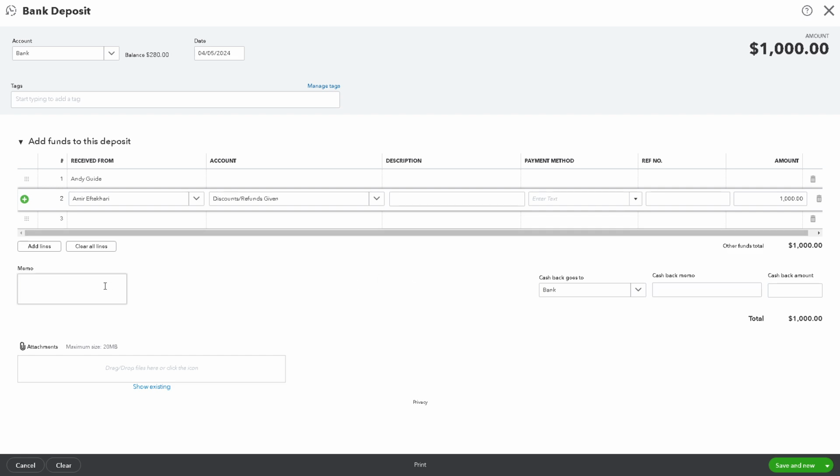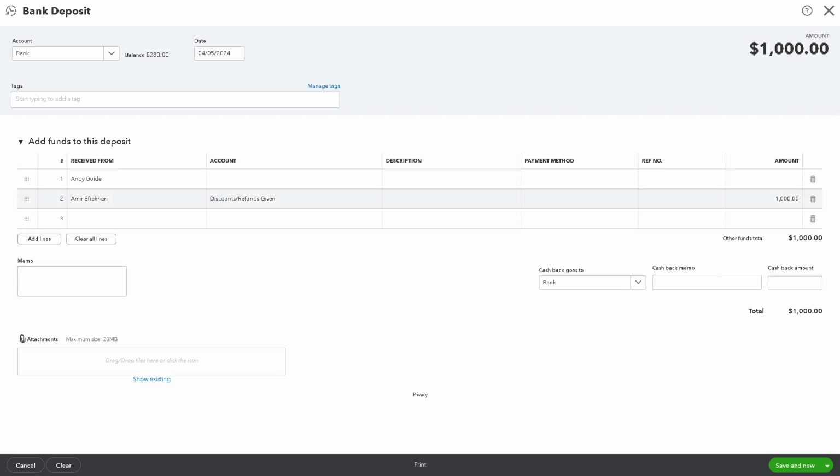All right. Now you can put some memo here if you want, like a short memo. You can add a supplemental file not exceeding the 20 MB file limit. You can drag and drop here. And once it's done, all you have to do is just save and close.